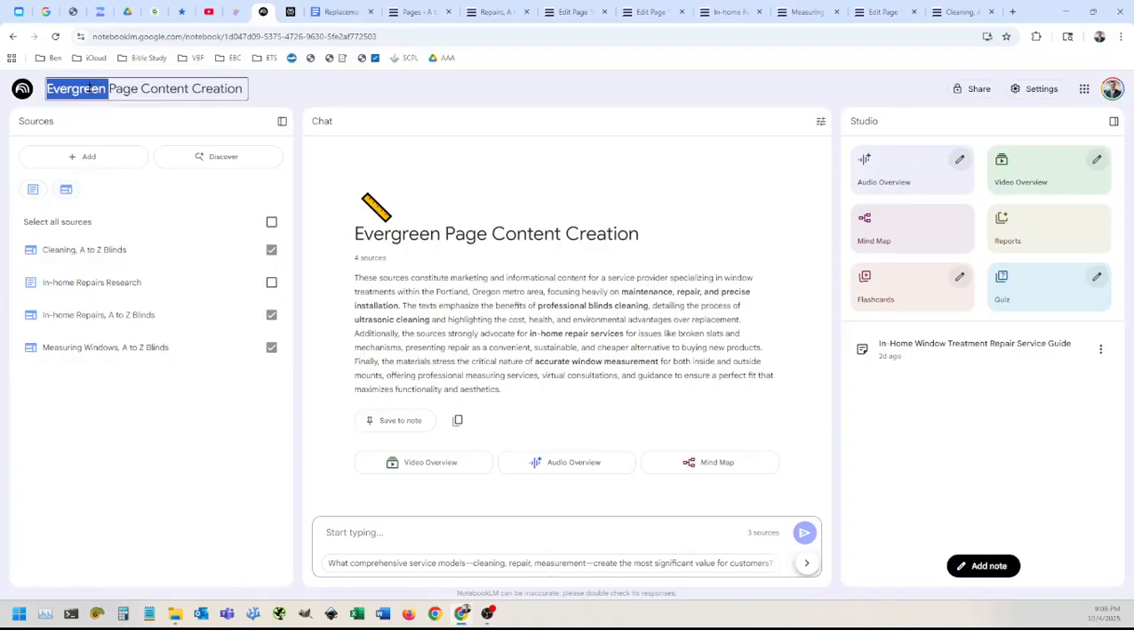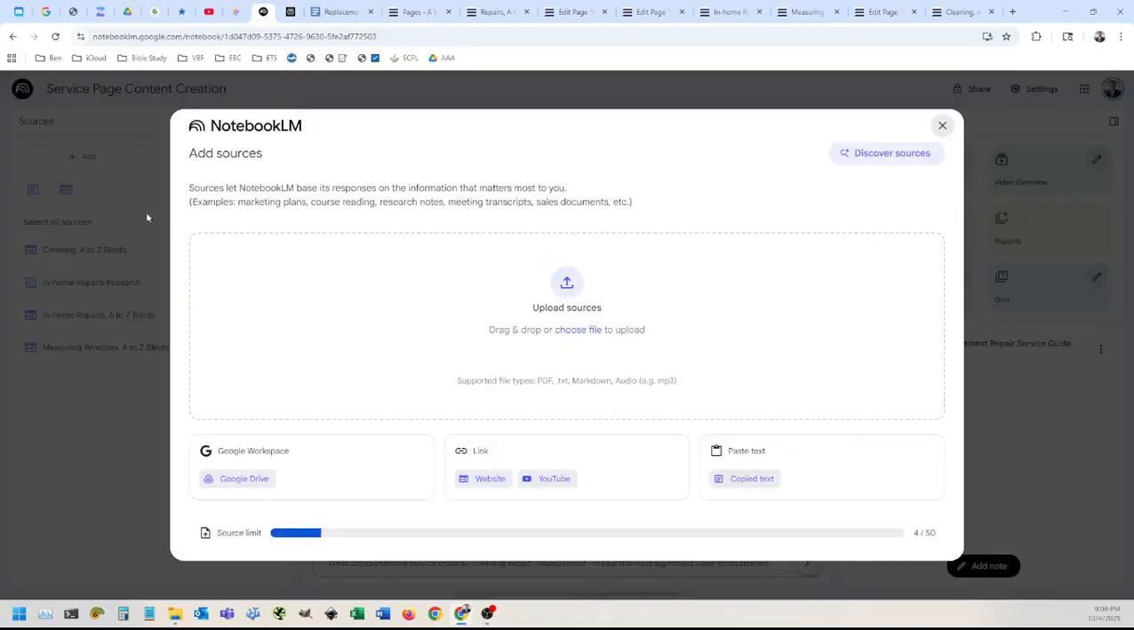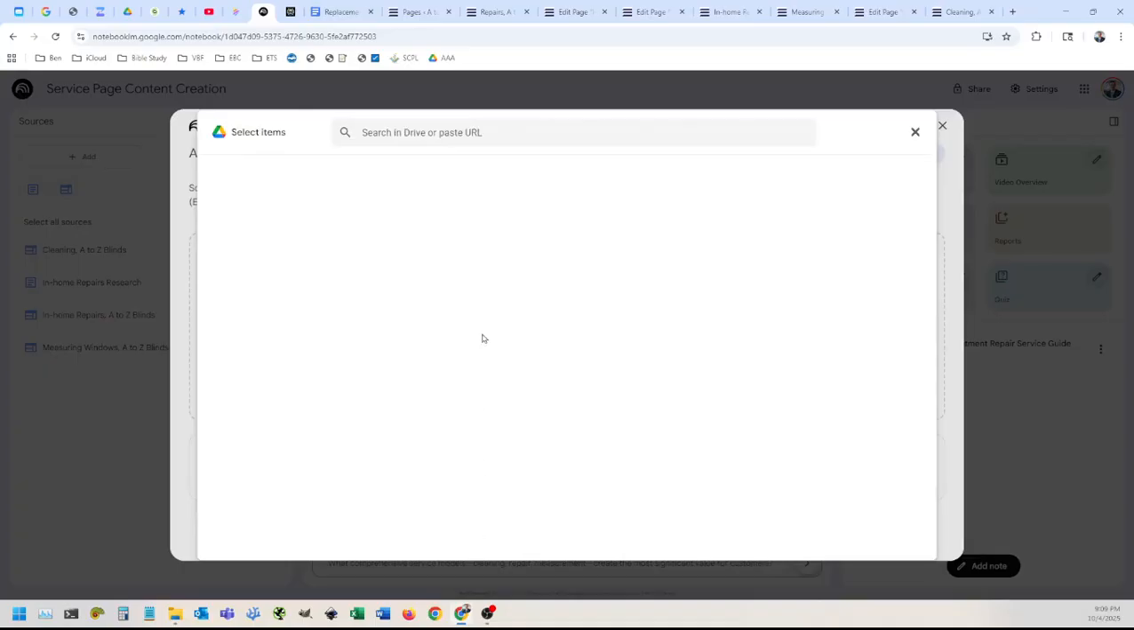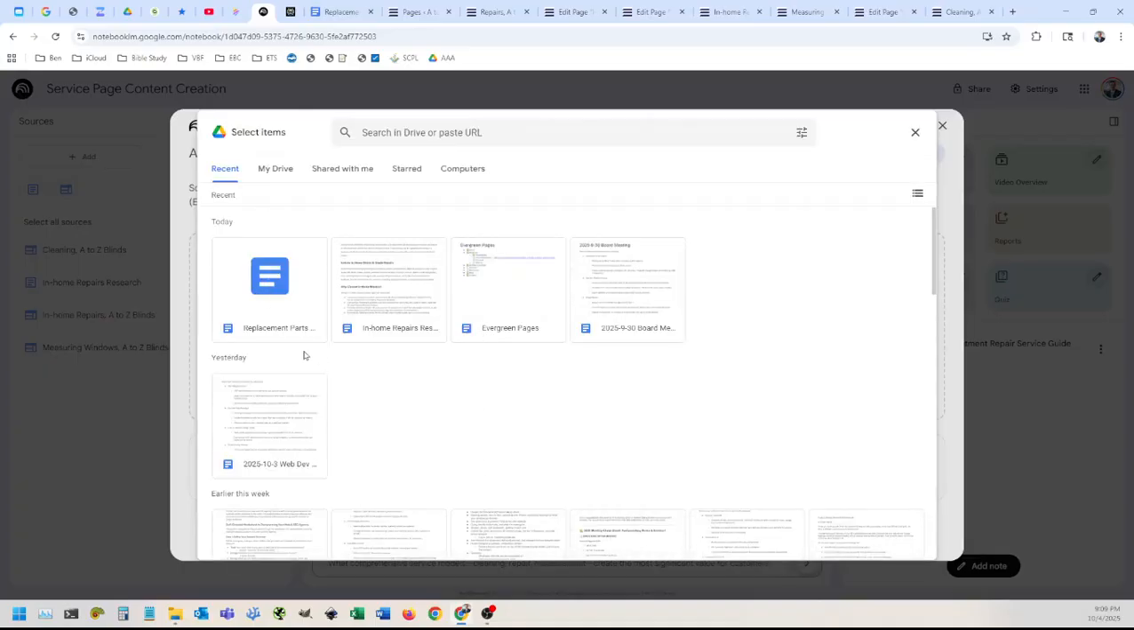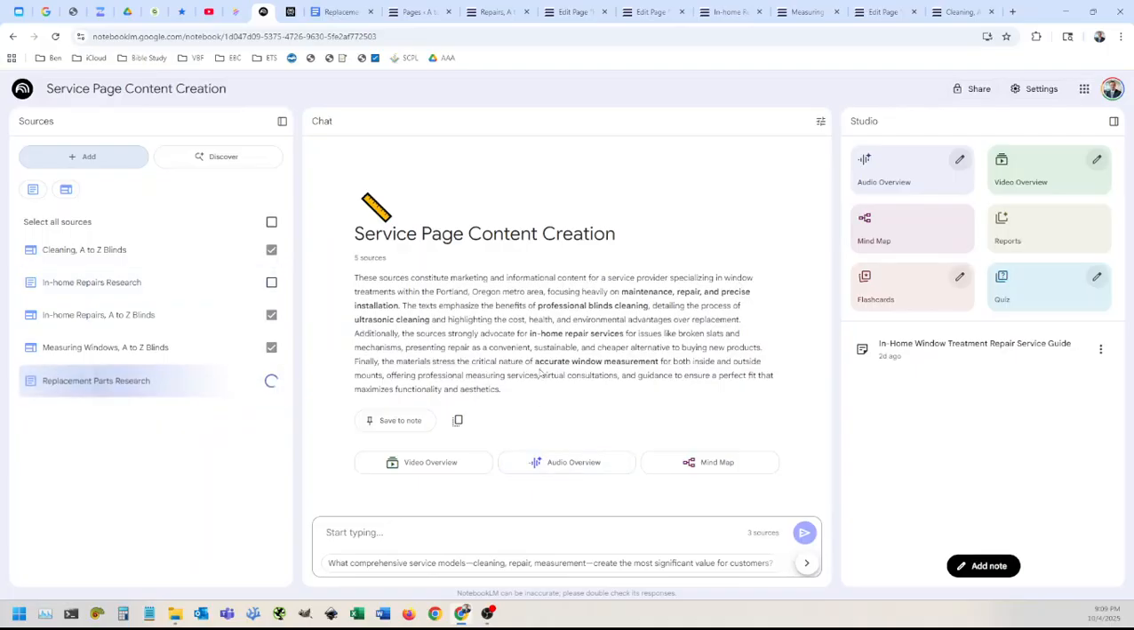So actually I think we're going to narrow it down to service pages, because all of our examples in here are service pages. So cleaning, in-home repairs, measuring. This is the research that we had included before when we used this another time. But this time we're going to leave that unchecked, and we're going to click add, and we're going to go to Google Drive, and it's actually the first result here, so that's fine. We'll just double click that.